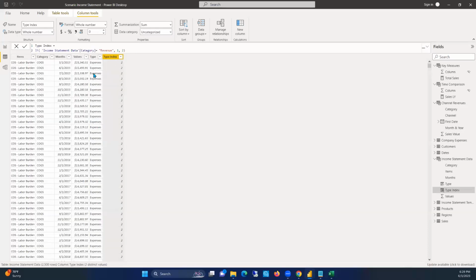All right. So this is whole number. This is text. So I'm just going to quickly do something. I'm going to sort this column by this column, right? Because one is revenue, so one can be at the top. So I'll say sort type by type index. That's what I've just done.